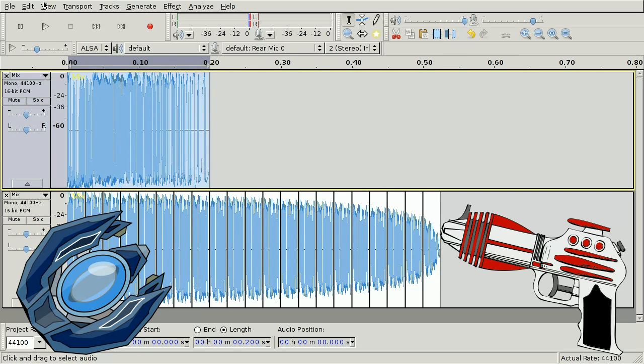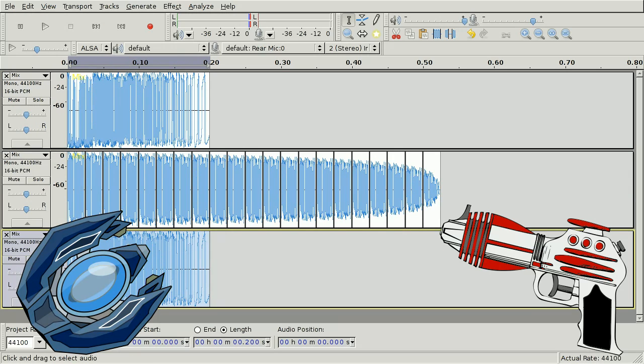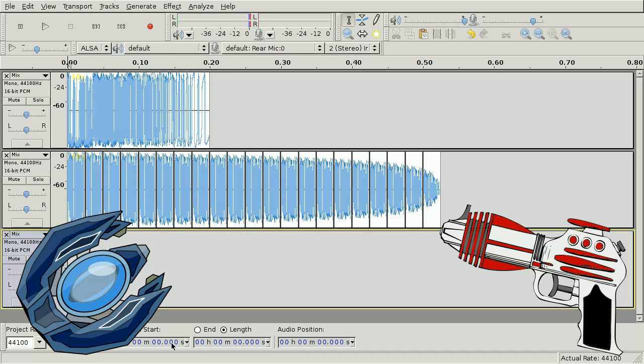Now select the first track, use duplicate in the edit menu and cut it out and place it about 0.007 seconds to the right.